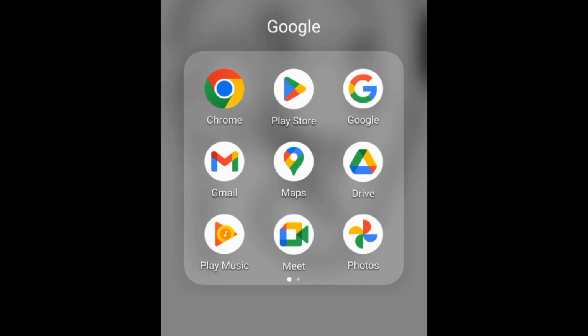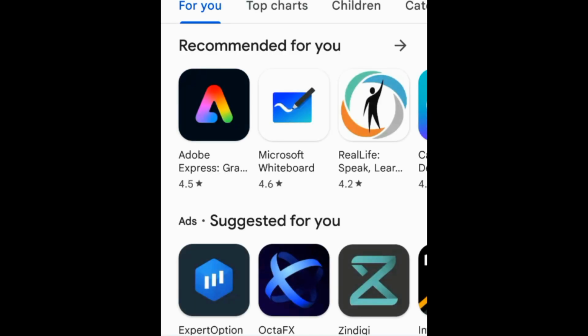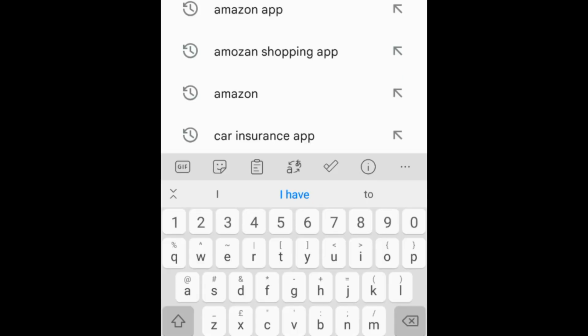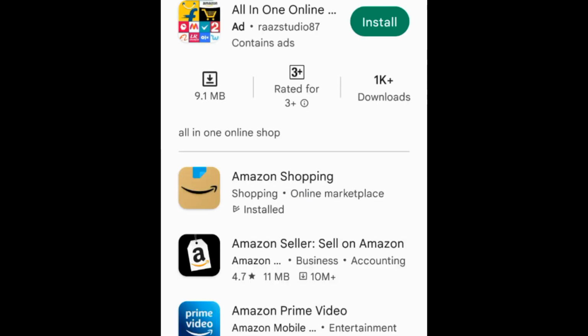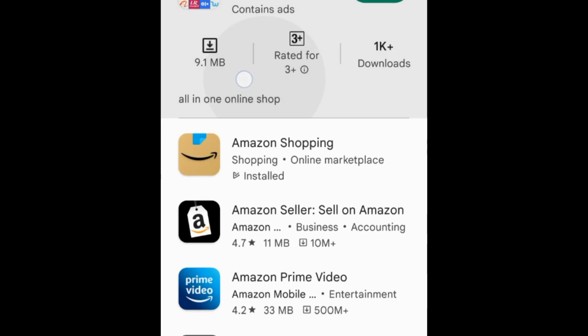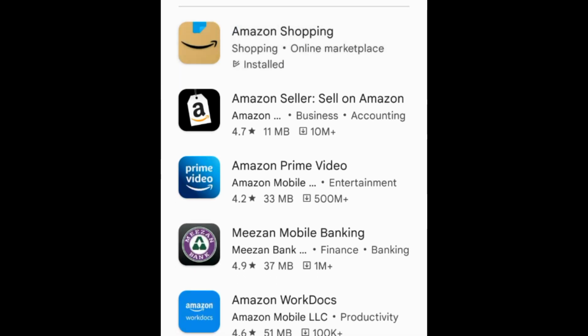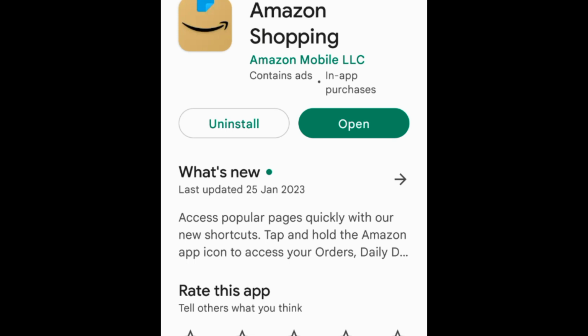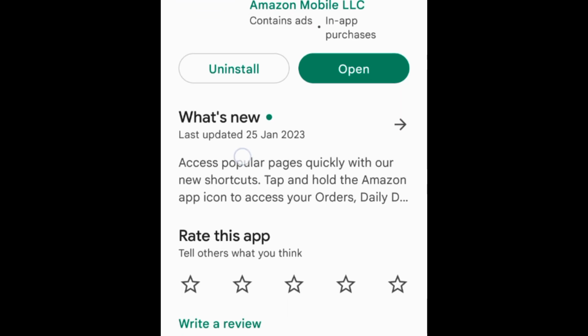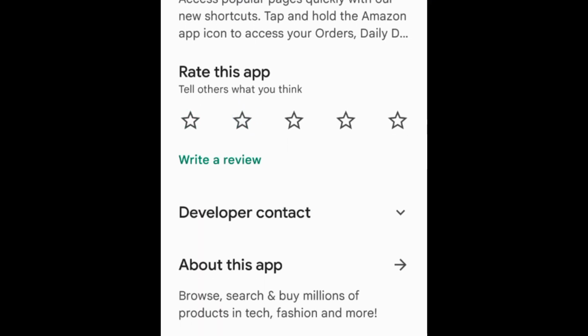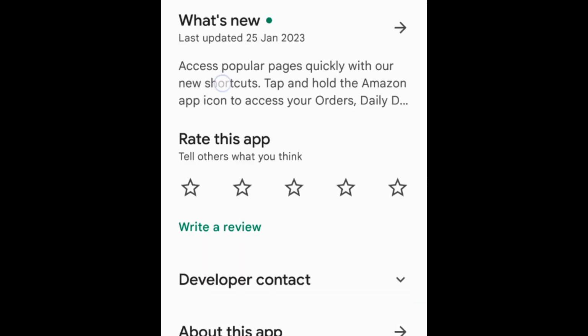So today we are going to review an app which is the Amazon app. For that purpose, first we have to click on the Play Store app, and we have to click on the search bar. Okay, and we have to search for Amazon app. As you know, Amazon is a worldwide online shopping app or online purchasing app. You can scroll down and click on Amazon Shopping. Then you have to download this app as I have downloaded it.